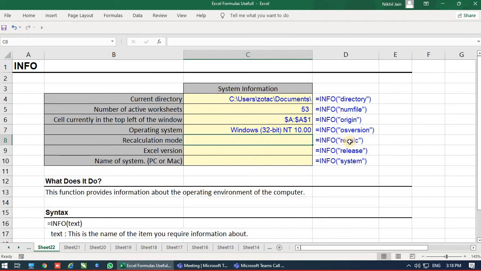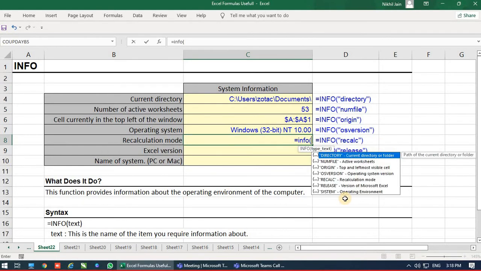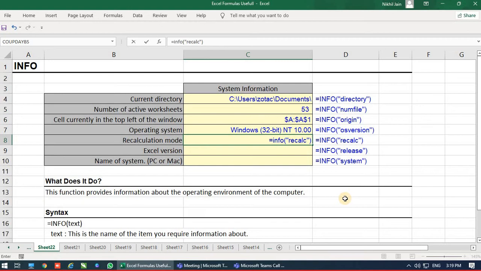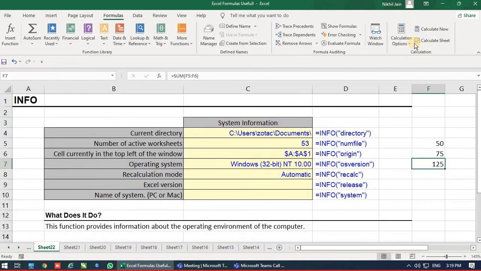Okay, next is recalculation mode. So equals to INFO, bracket open, double inverted commas recalc, bracket close. What do you mean by recalculation mode? Recalculation means all the formulas are right now in automatic mode. If I change any value over here, for example I put 50 and 75, we are summing up 125. In the formula section there is one feature, calculation options. Now it's automatic. I will make it manual.